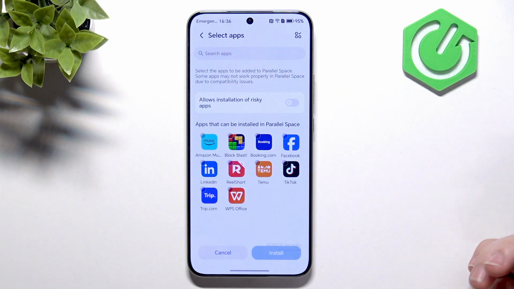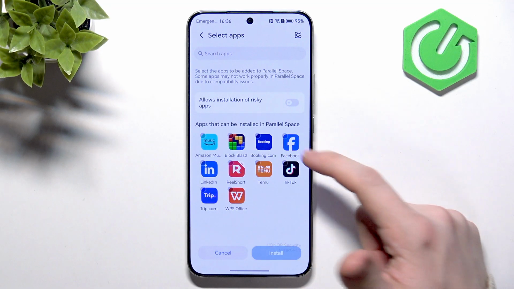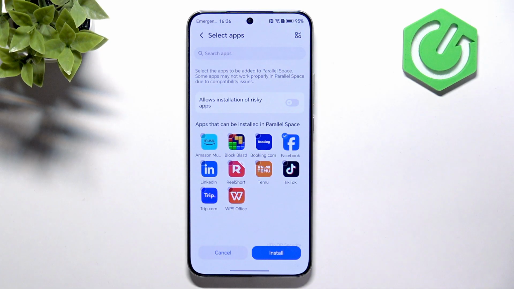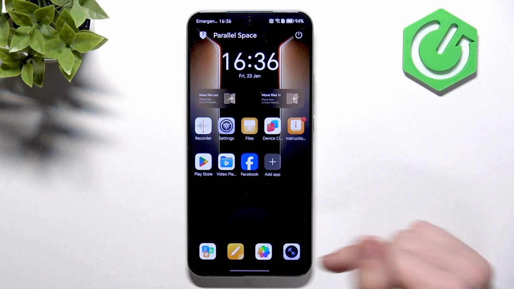You can add apps. For example, let's say add Facebook. And it doesn't mean Facebook will be moved here. It just means that Facebook will be cloned into this parallel space. But I can have different accounts signed in on both, which is great. And let's install it. You can see it is there. I could log into a different account that I have.